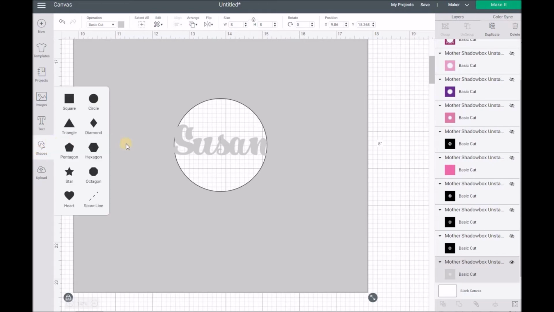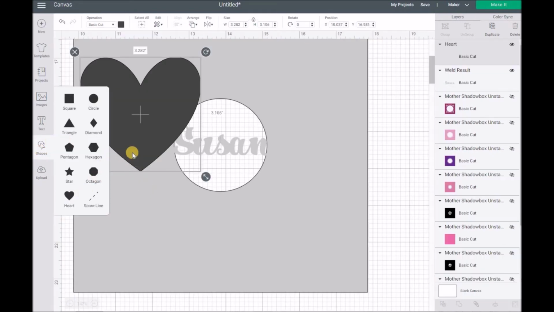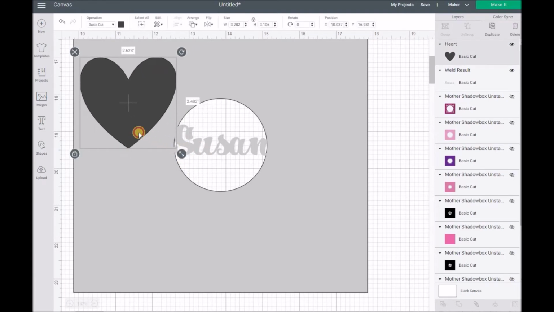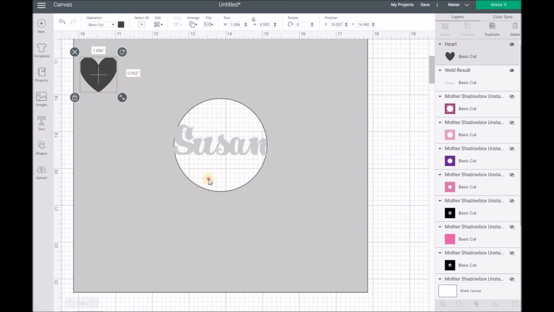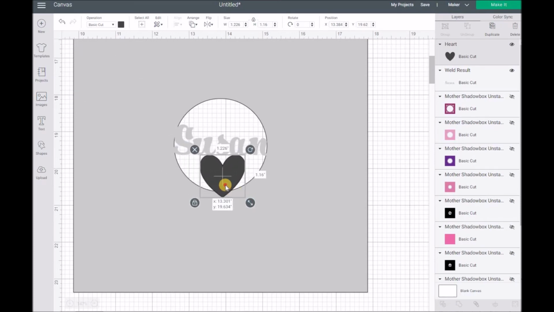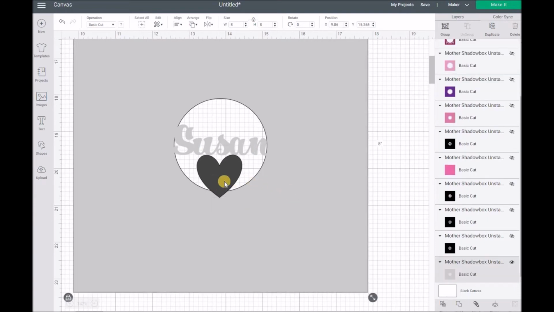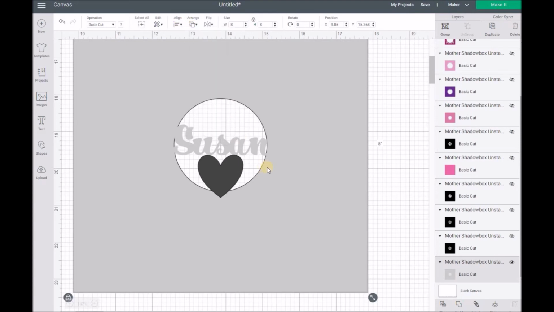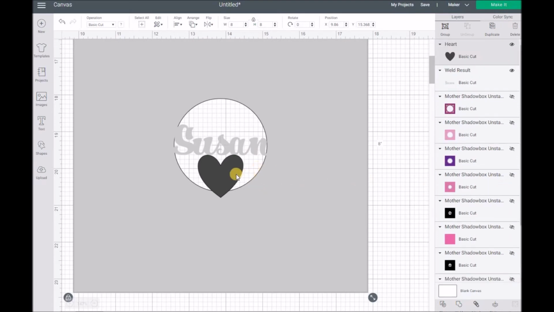Now I'm going to go over here in the shapes and pull up a heart, and I'm going to make it considerably smaller. Pull it over here. Now I'm going to make it a little bit bigger, and I'm going to center it on that square. And actually, you can select both of them, the square and the heart, and align it so that they are centered horizontally. Do I have both of those? I do. You're centered horizontally.